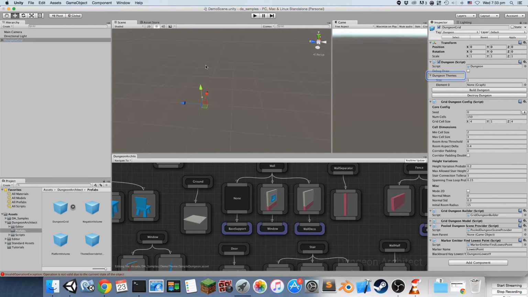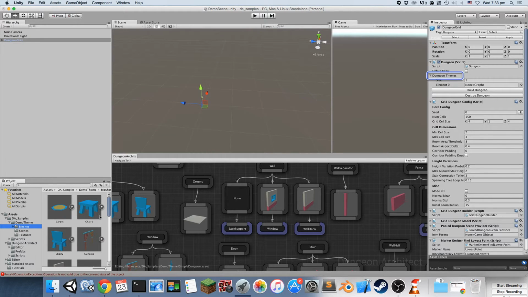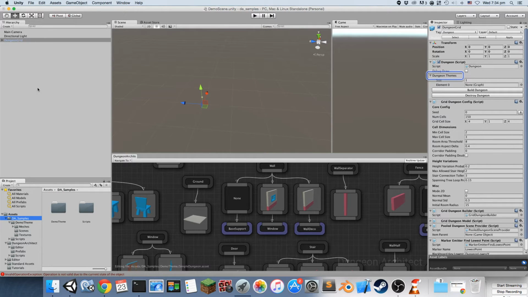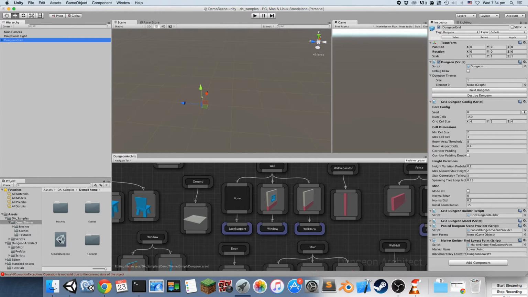A theme file is just a mapping that tells Dungeon Architect which meshes you'd like to place in different parts of your dungeons. For example, what meshes you'd like to place for the grounds, for the walls, and so on. Dungeon Architect comes with a few sample contents to quickly get you started. I have created a few modular meshes, and this comes for free with Dungeon Architect, so you can quickly test this out. I have a sample theme here, which I'm going to assign and use just for demo purposes.